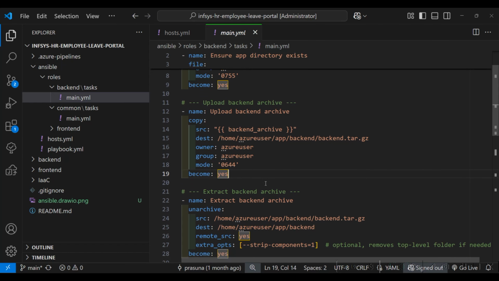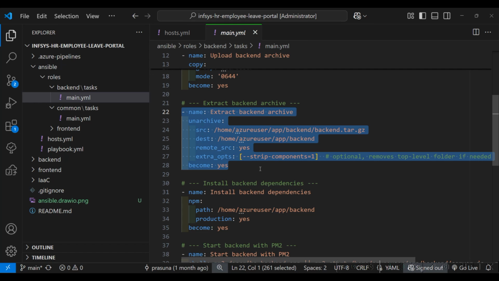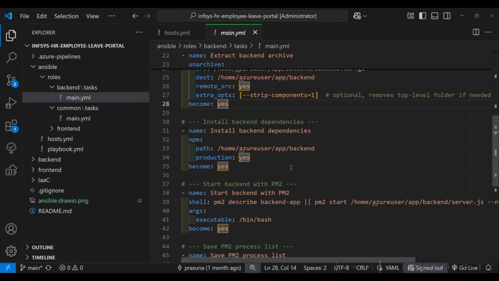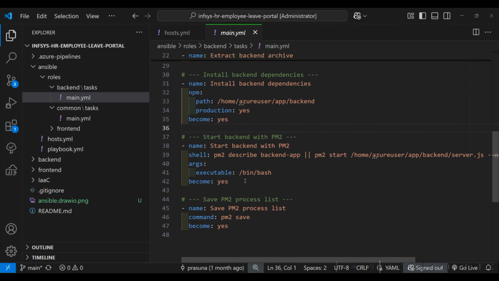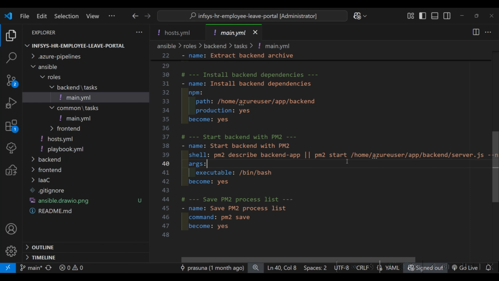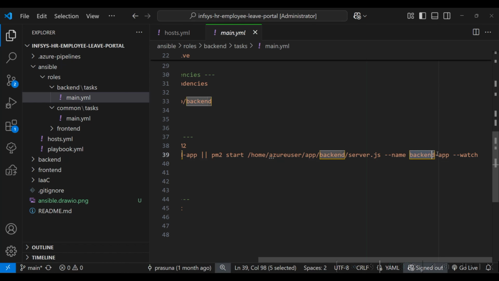Okay, once it is downloaded, after that you need to extract that tar file. Okay, this is the location where the artifact is extracted. After extraction, we need to install the backend dependencies. Okay, so it is just installing the backend dependencies. After that, with the help of PM2, the Express.js application will be running. This is the command: PM2 start, server location, and the PM2 application name backend env.